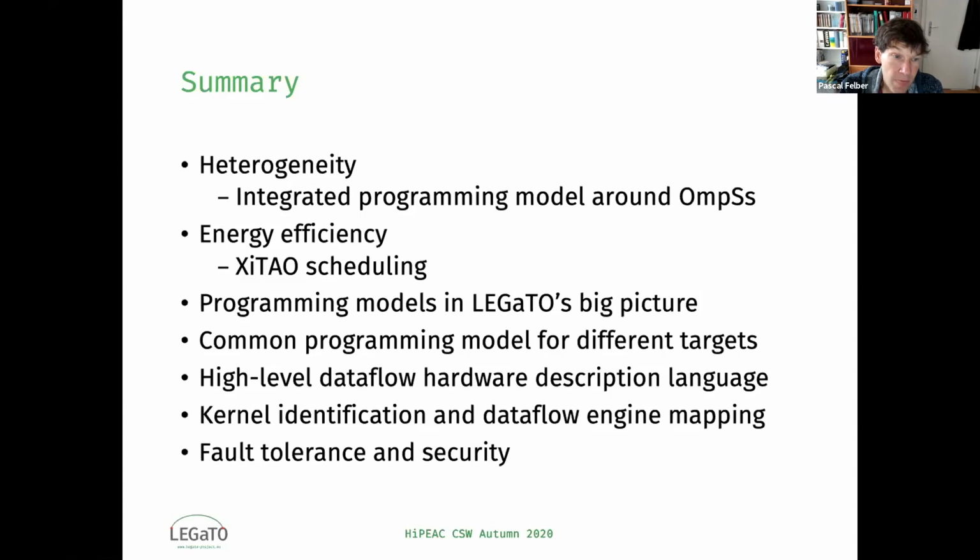We have the high-level data flow hardware description language that was developed in the context of LEGaTO, and then the data flow engine with identification of the kernels and the mapping, and finally the features of fault tolerance and security that were added to the system. So that's pretty much what we achieved in the context of this project, and everything is actually quite tightly integrated together. So that's the end of my presentation.